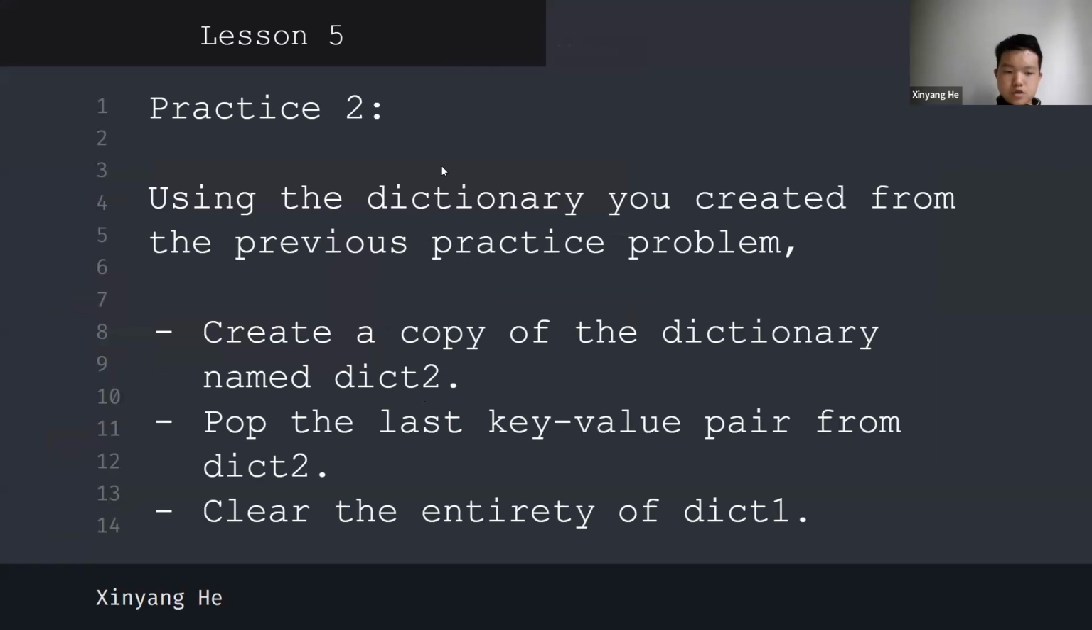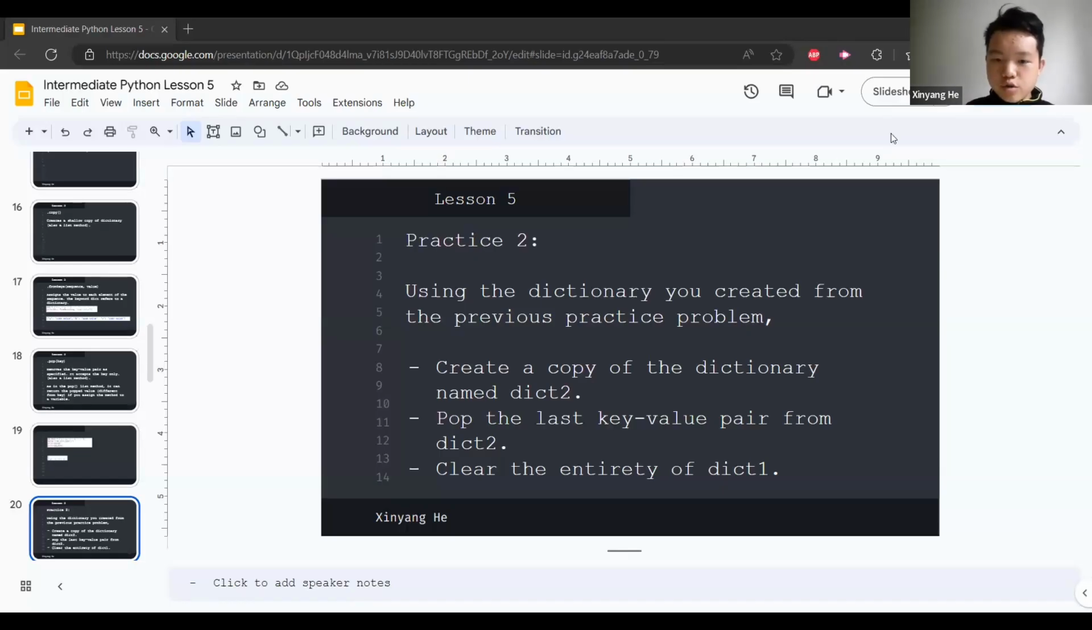We have practice number 2. So using the dictionary from the previous practice problem, make a copy of the dictionary, pop the last key value pair from the dictionary, and then clear the entirety of the first dictionary. Remember, a lot of them work exactly identically to the way they work in the list methods. Remember that. We'll be moving on.